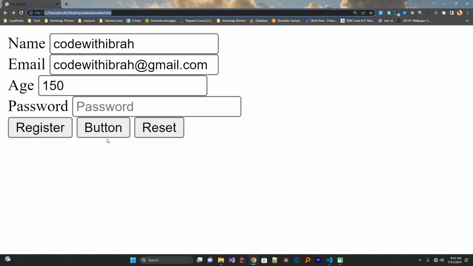Let's come back. If we click on button, nothing happens. If we click on the reset, everything is gone. So that should basically tell you what it does.